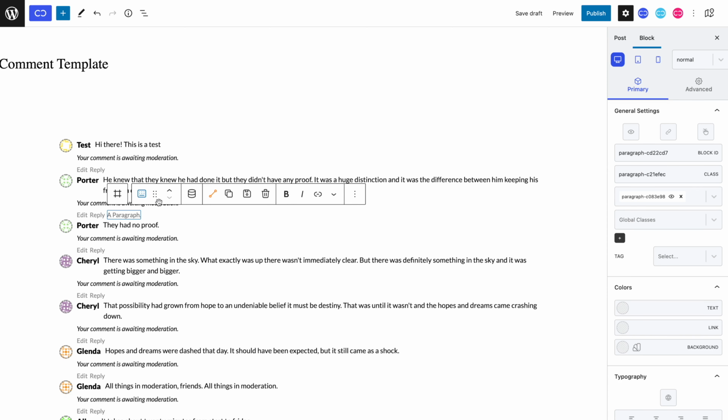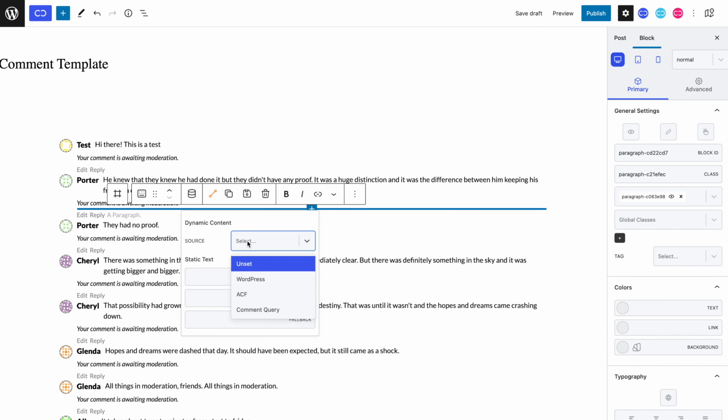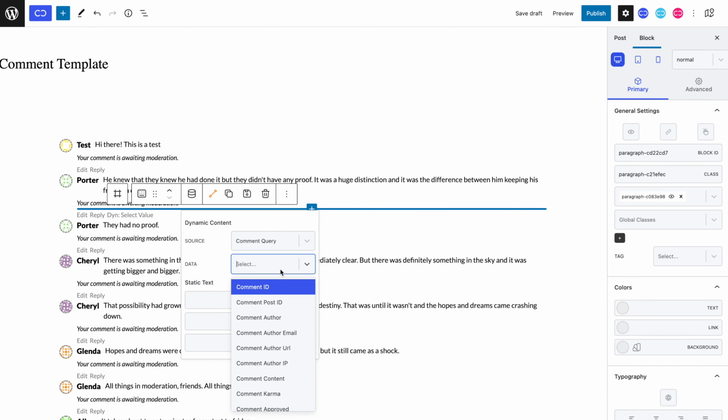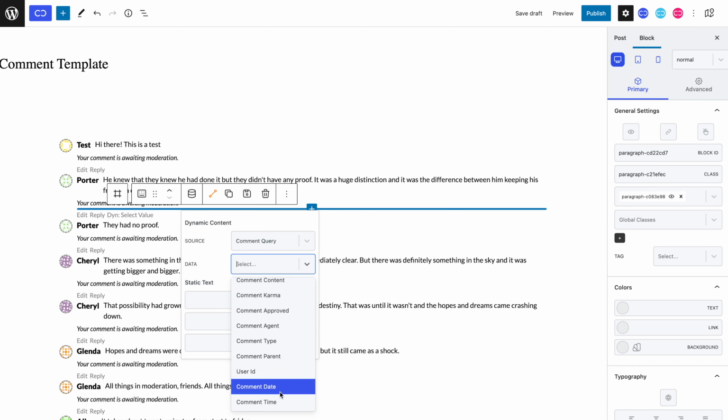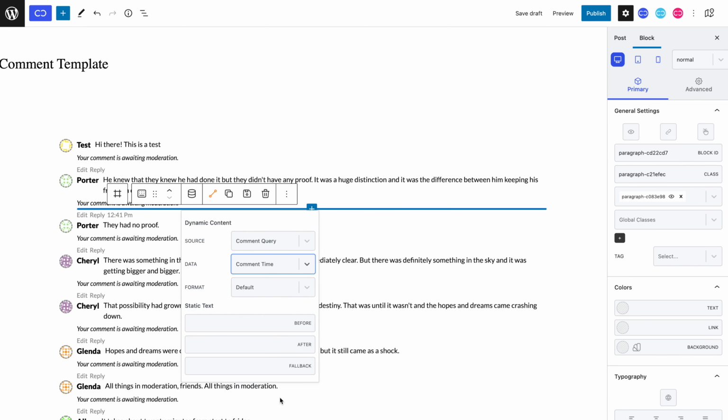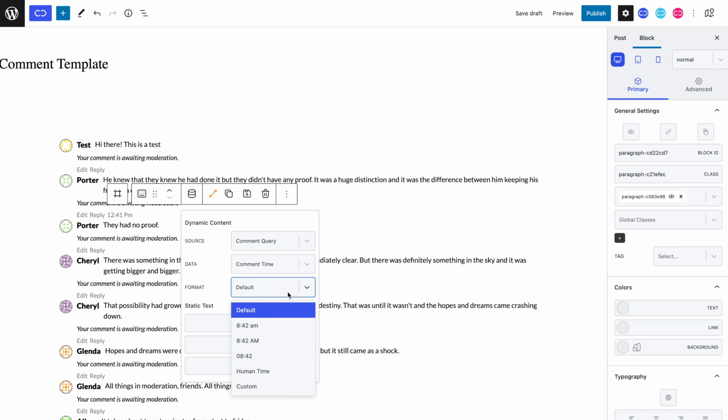Here, in the dynamic values, we can set the source to comment query and set the data to comment time. You could leave the time to default. However, with comments, users are usually more interested and find it more relevant to know how fresh or old a comment is instead of at what time of the day it was posted. So we can select the format drop-down and select human time.